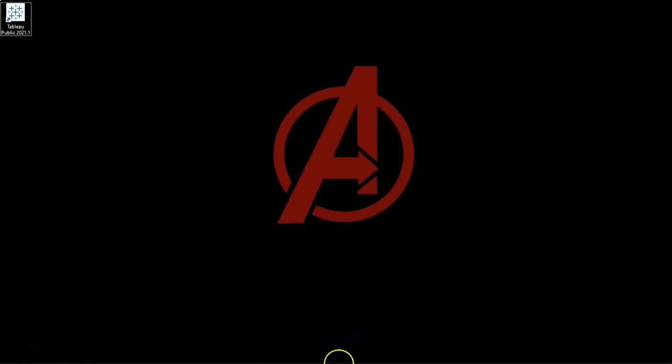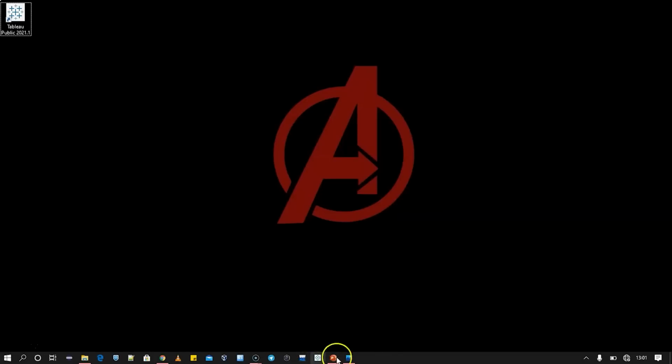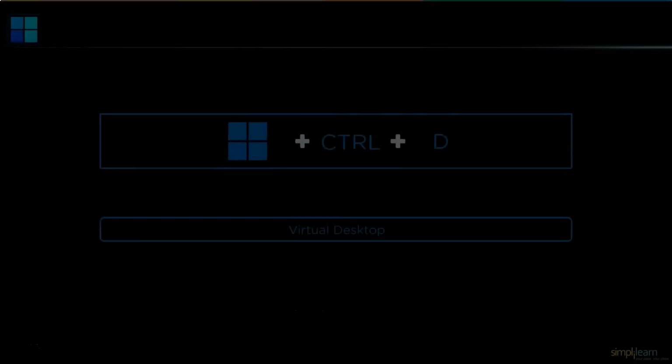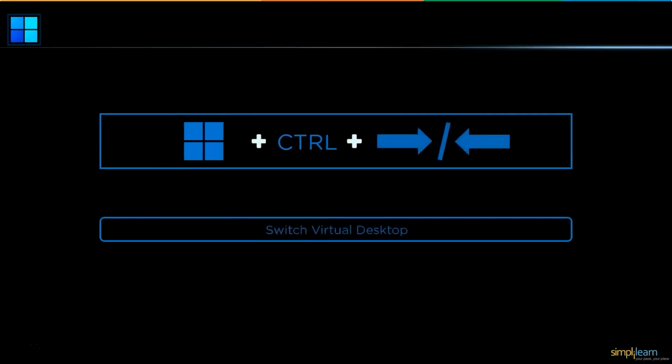So there you go, I have pressed Windows, Control and left arrow key, and we are back to our original desktop, and all our active applications are here. So that's the next shortcut that we are going to discuss now. That is Control key, left or right arrow key along with Windows.